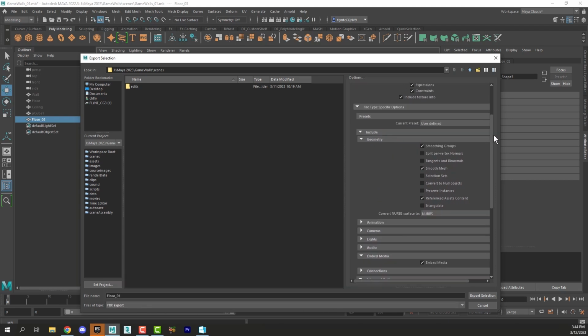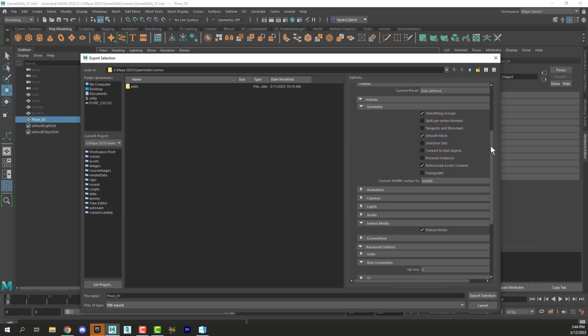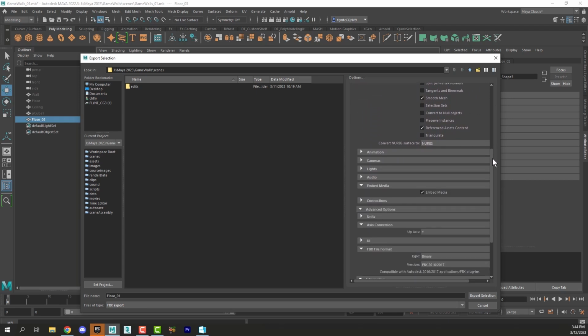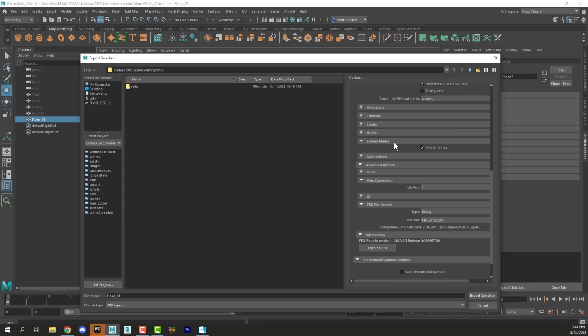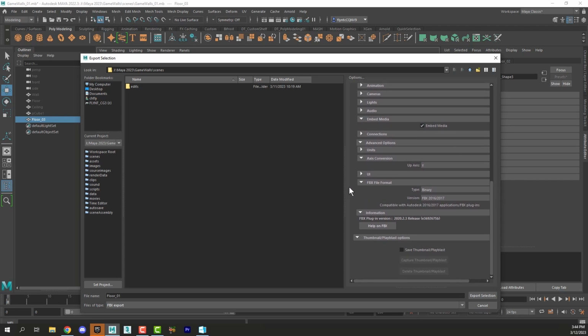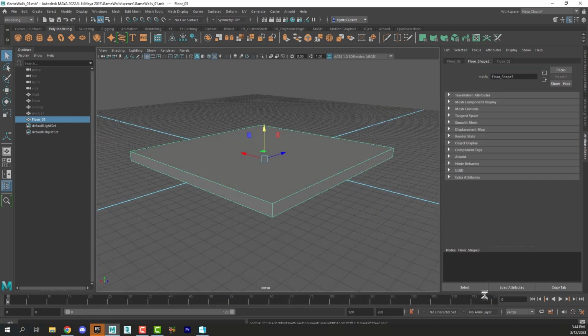And once you do that, you'll get options here. You're going to want to check smoothing groups, and you're going to want to check embed media for sure. And then right here where it says FBX file format, you want to make sure that you're using 2016-17. Now the reason I say that is because when I exported my water fountain object to Unreal using a newer version, it just broke my mesh. But when I used 2016-17, it worked. And I found that on a forum. Once you've done that, click Export Selection, and that shouldn't take very long at all.